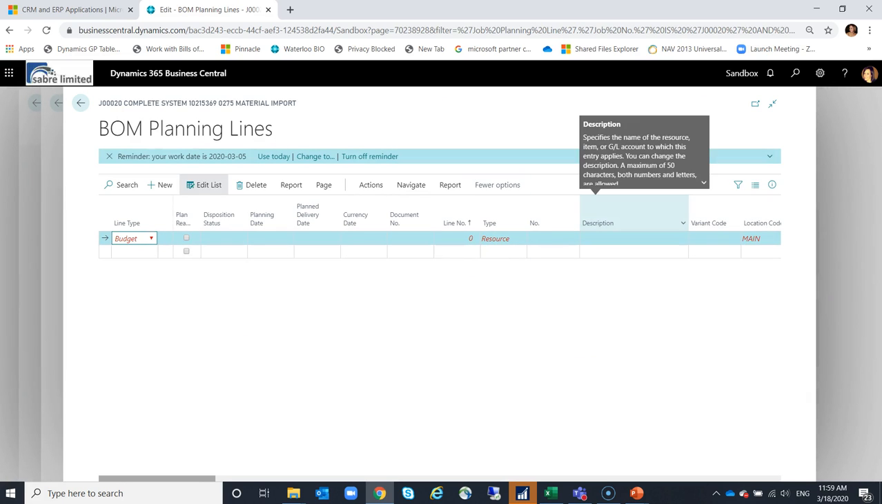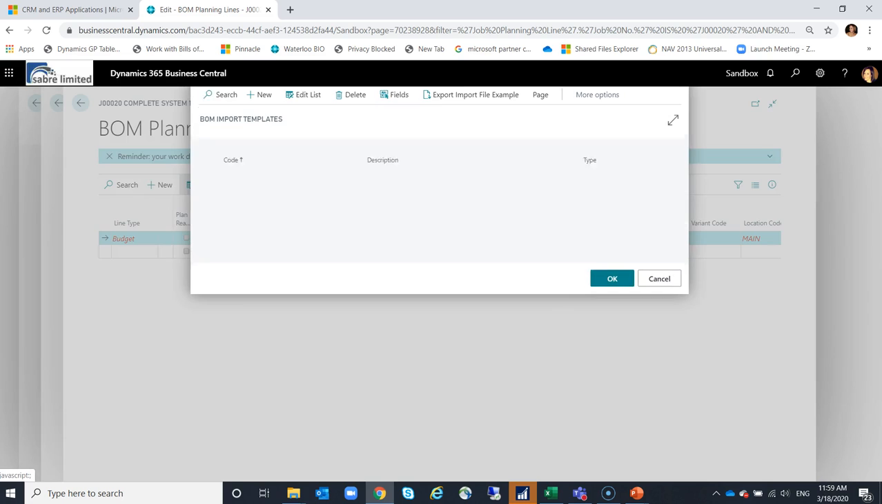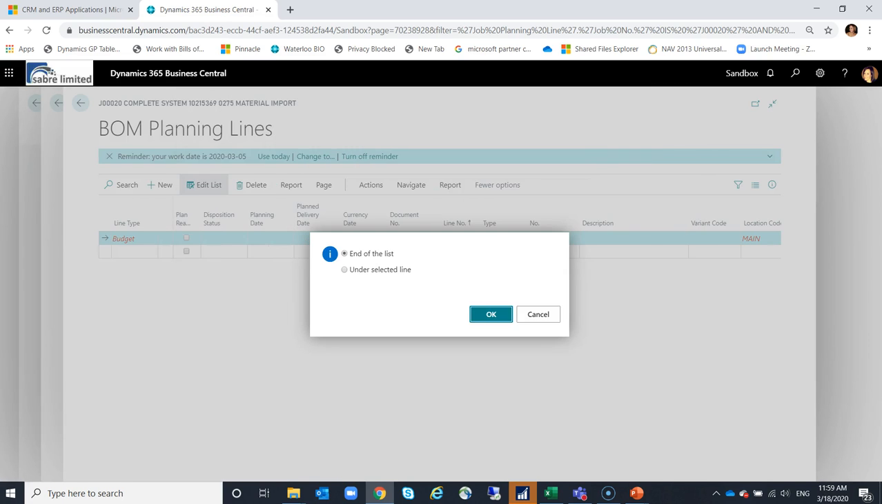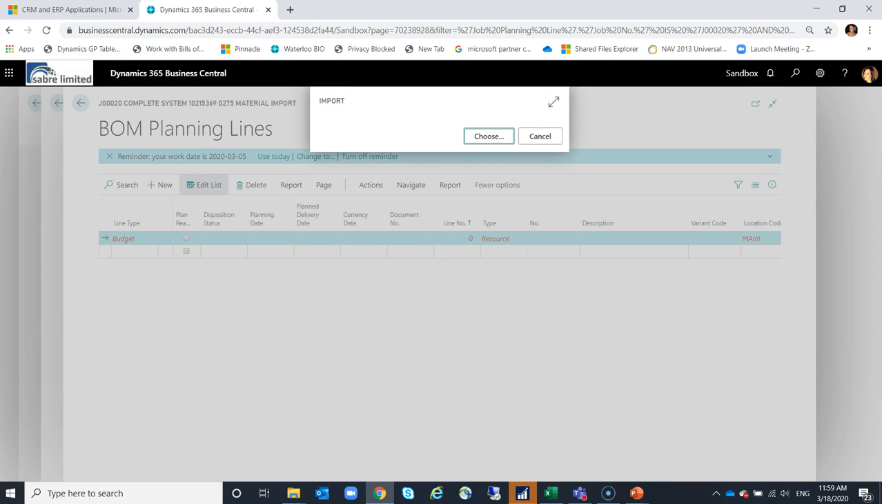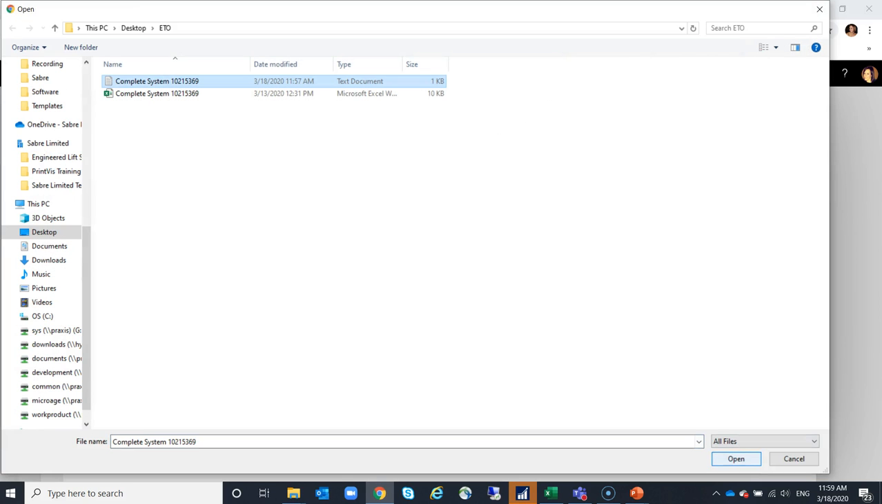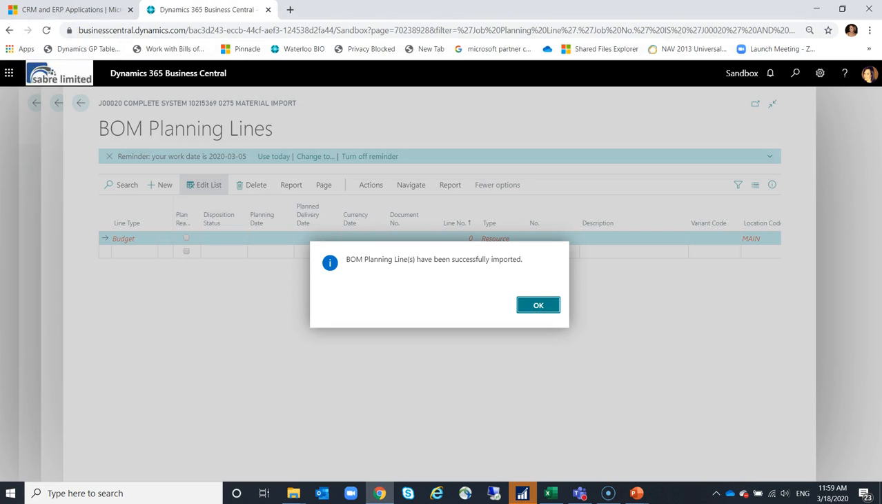So I don't have any lines that have been created. Under Actions, Functions, I'm going to go to BOM Import. It's asking me which template I want to use. We go into more detail on the BOM import in another video. I'd love for you to watch. I'm choosing my file, I'm selecting my import file. It analyzes my data, and it imported the lines.